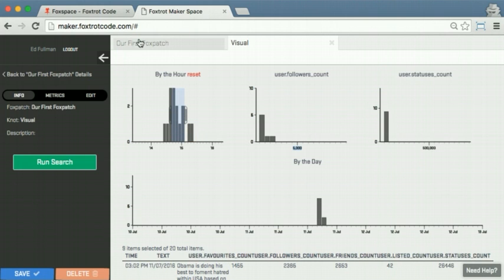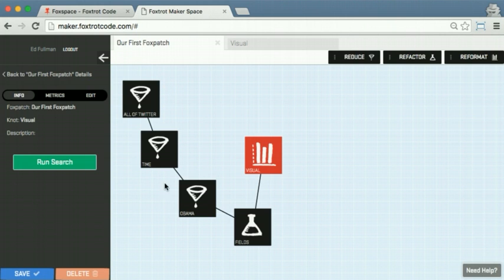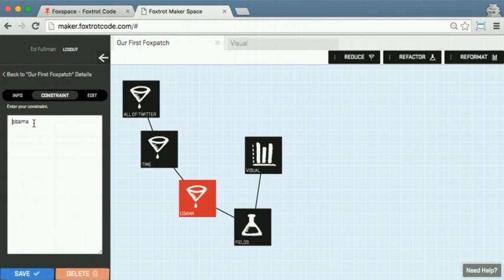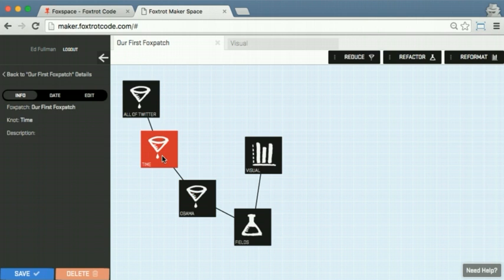So using this information, we'd go back to our Foxpatch and we could tune up possibly the constraint, add to it. We could change the time. We could look at different fields and add in other kinds of reformatters and reducers.